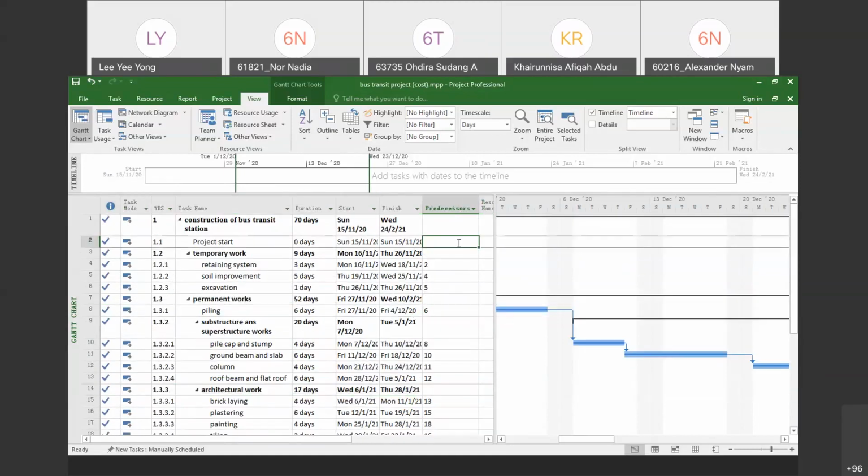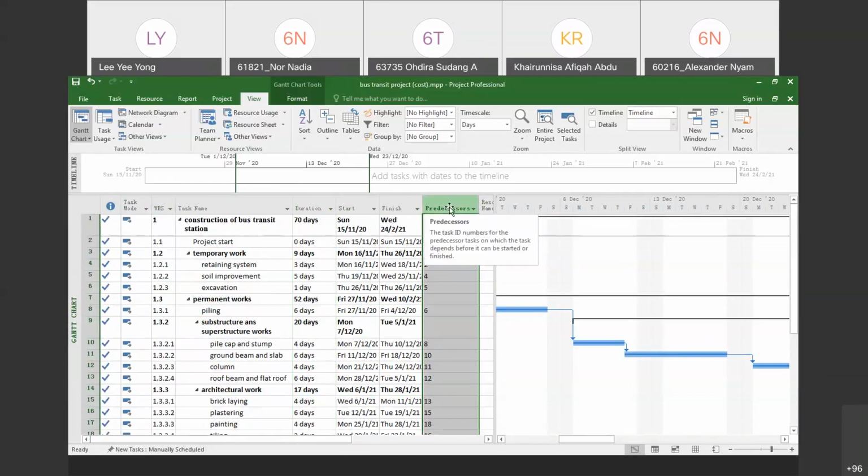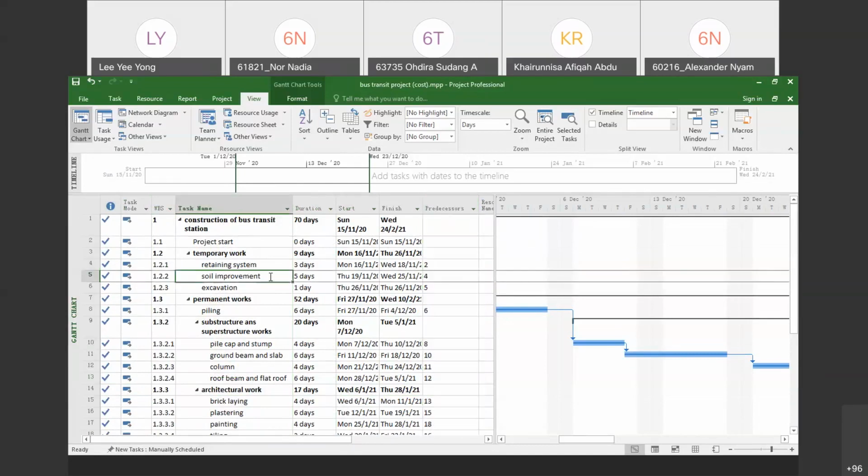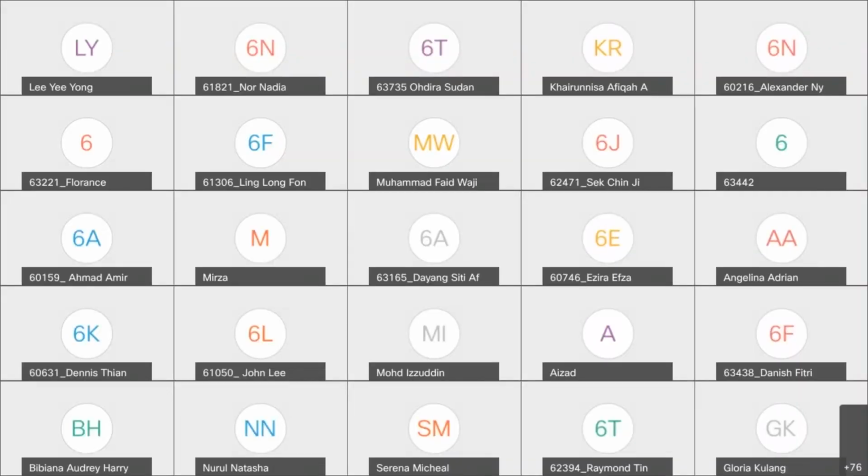Okay, so I think that's all. So remember, it's not how to enter your task, WBS, enter durations, and then link the predecessor, link the activity, and so on. Okay. Thank you, Dr. Lee.